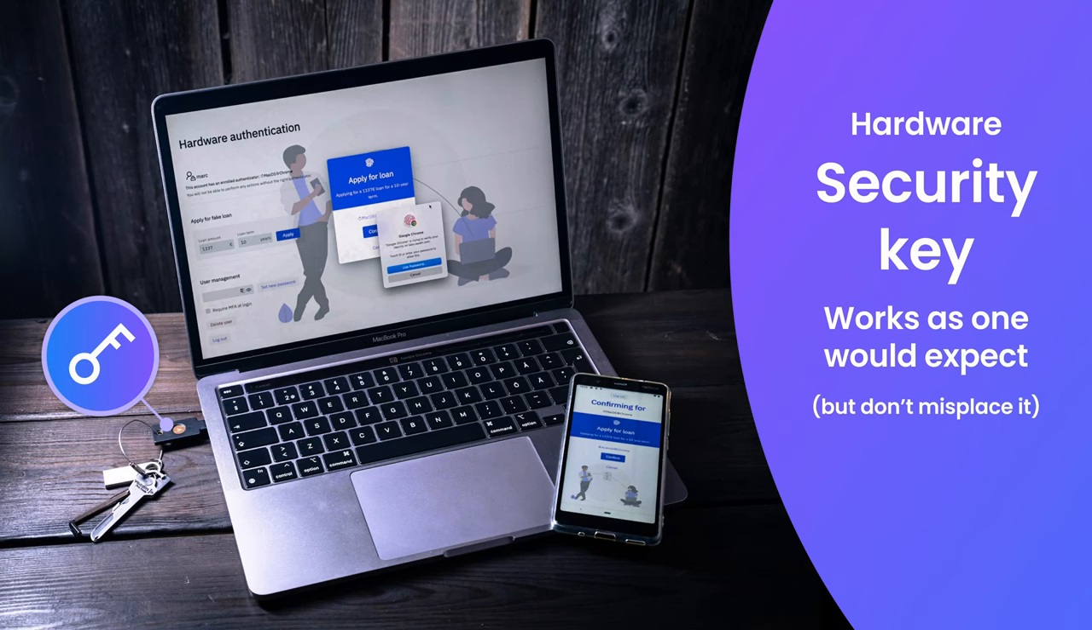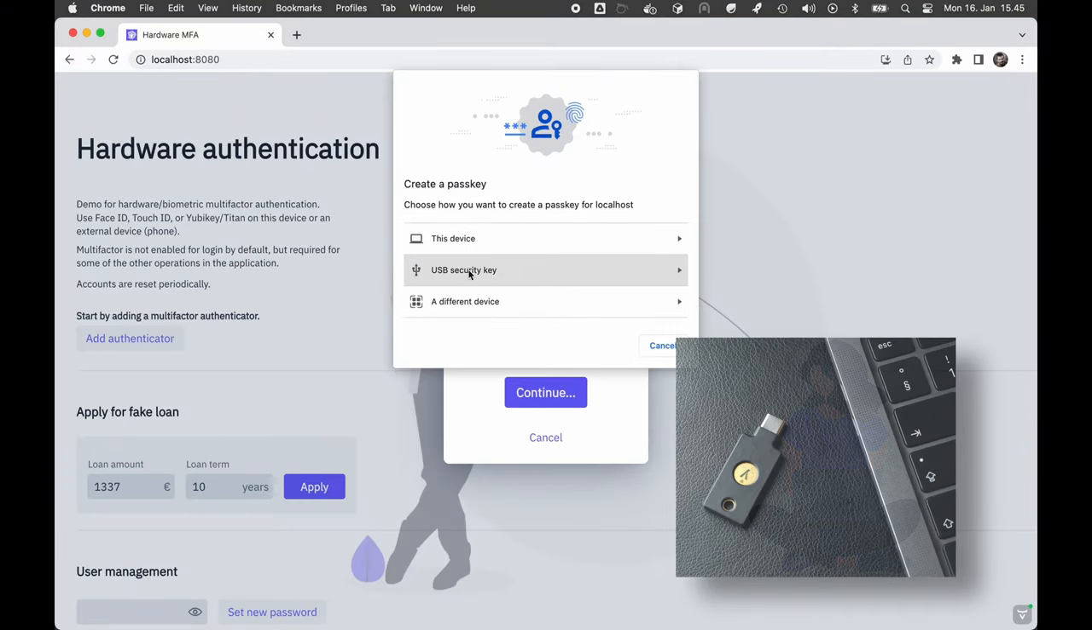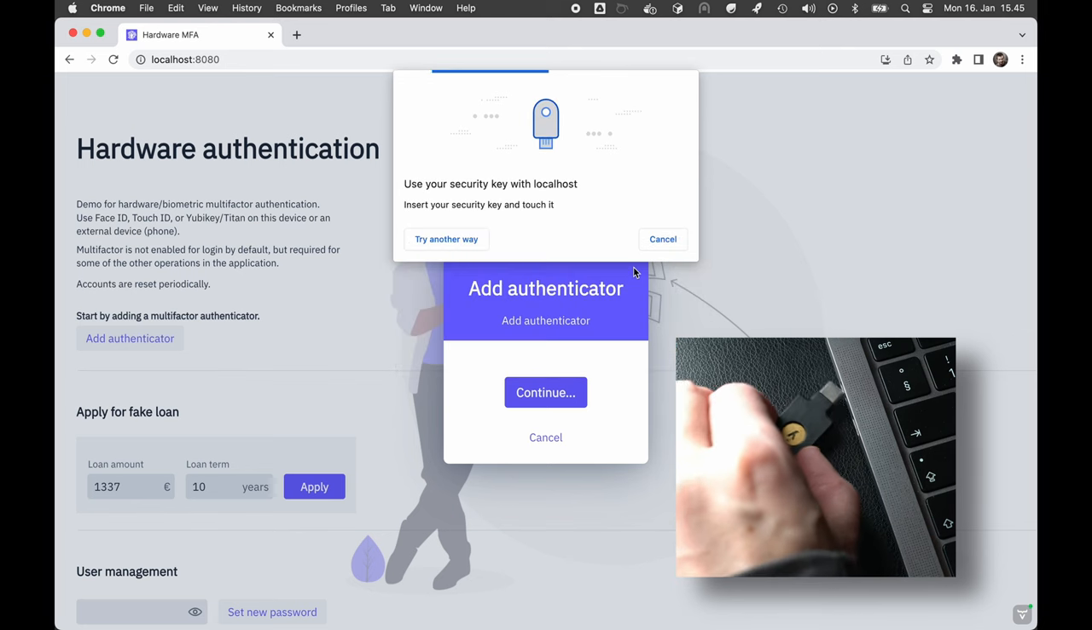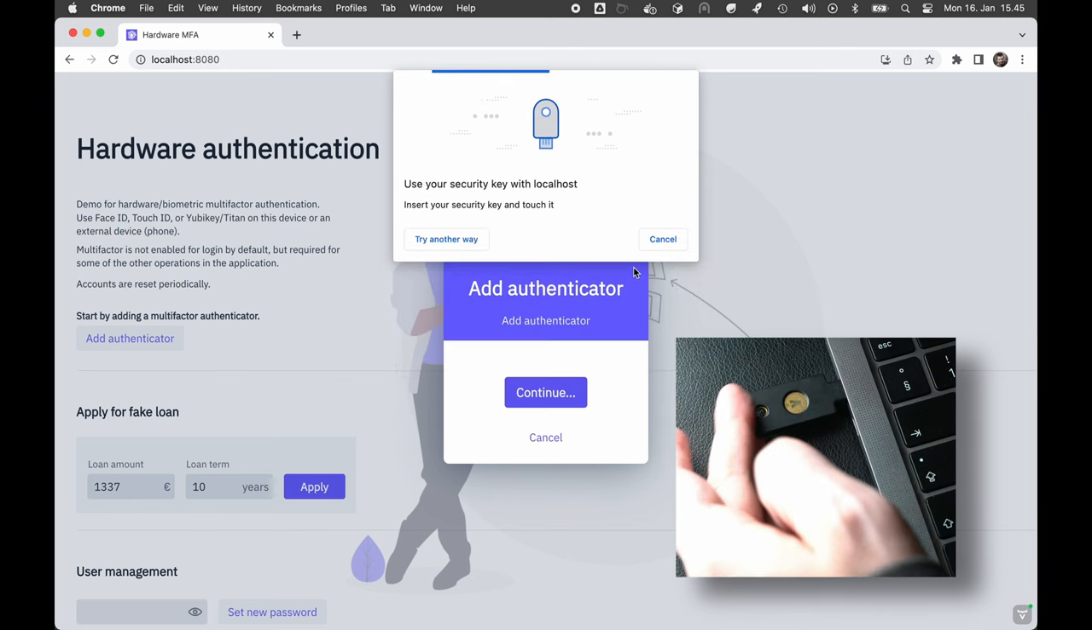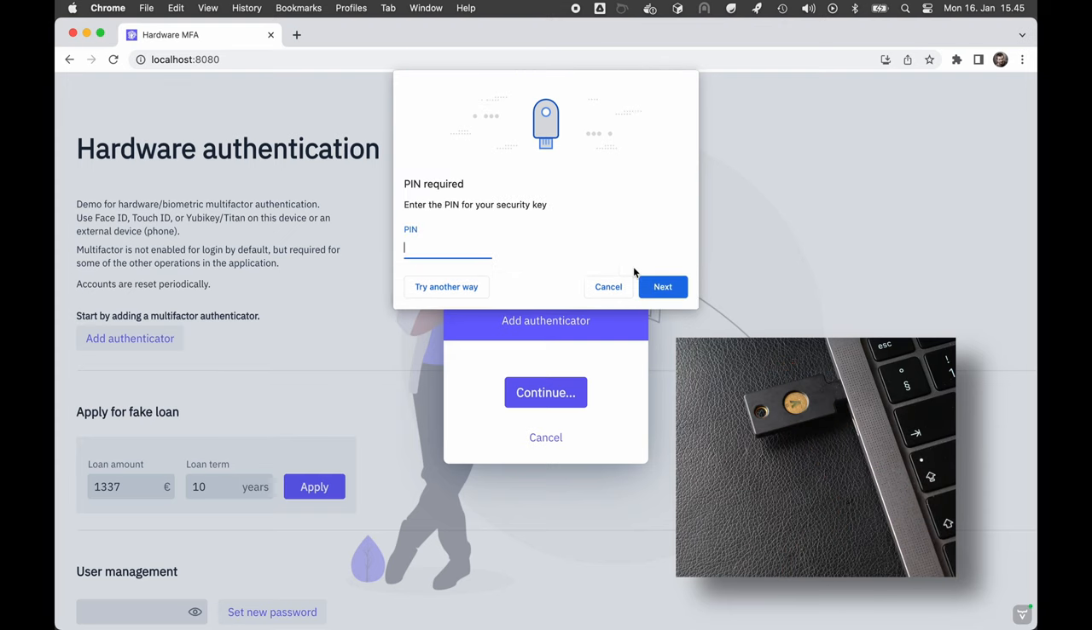Last, let's take a look at a more traditional option, a hardware security key. It's the exact same mechanism, but I choose USB security key. There are a few variants, but just follow the prompts. My key has a touch sensor and requires a PIN code.